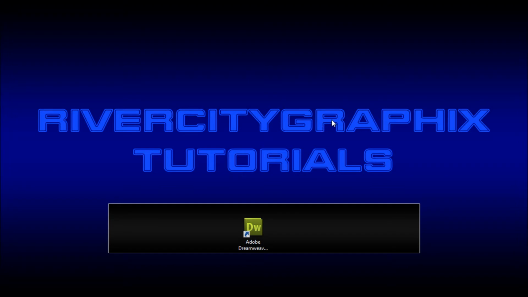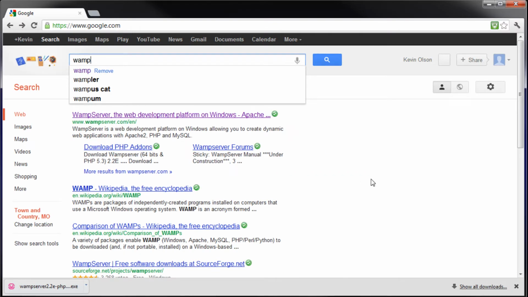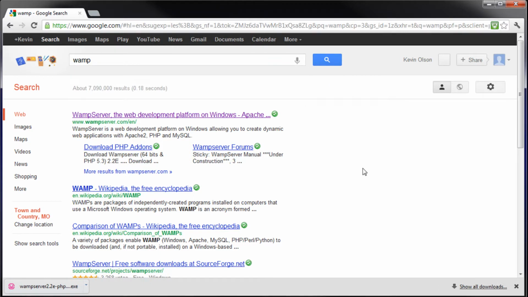Alright, so to get started, the first thing you're going to do is go over to one of your web browsers. I'm going to choose Google Chrome, and we're just going to type WAMP into the search query. Now, this is WAMP. We do have a tutorial on how to install XAMPP.